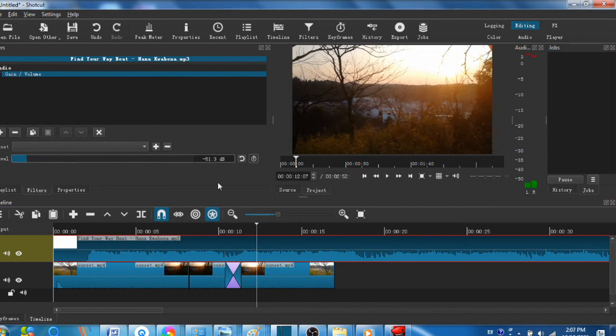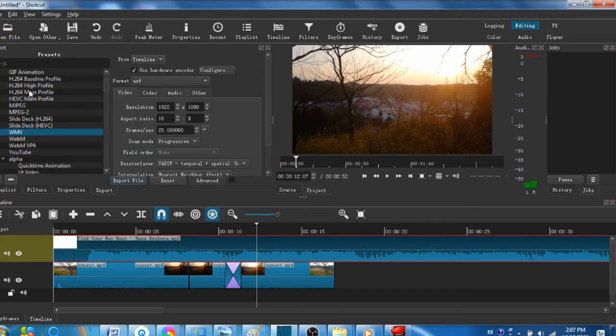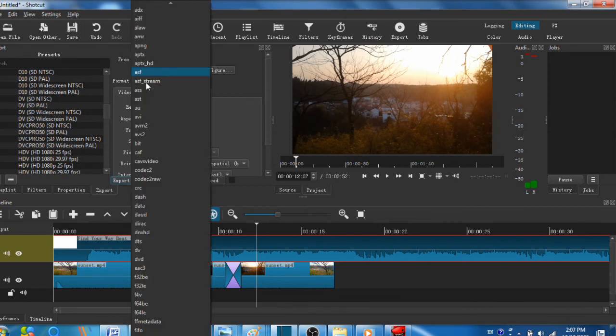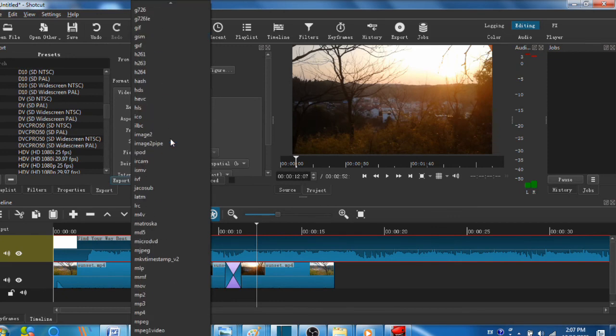So based on some basic video editing tools I just introduced for the Shotcut free video editor, when the video is finished, you could just export the video to different output video formats. Just tap on the file and export the video, and you can see there are so many different output video formats you could choose. Here you could change the format. So this is one of the best features of the Shotcut free video editor.